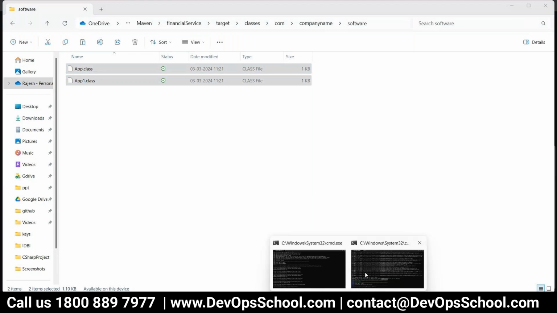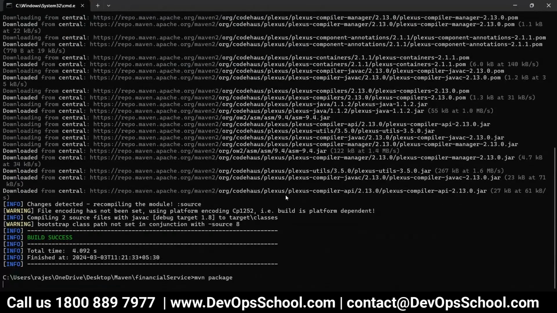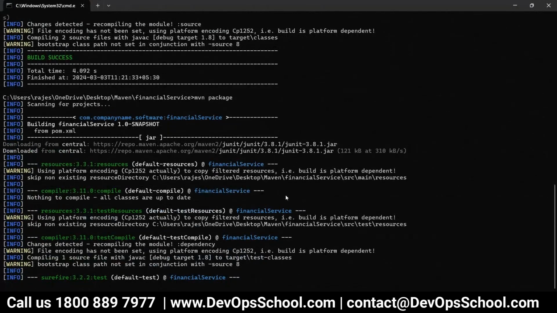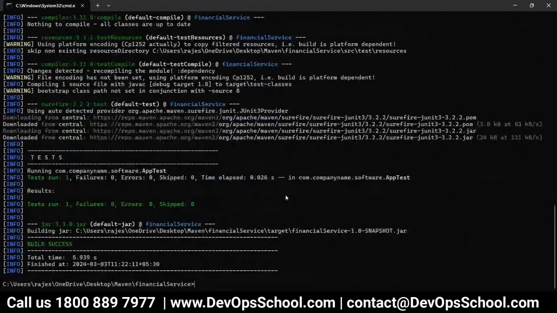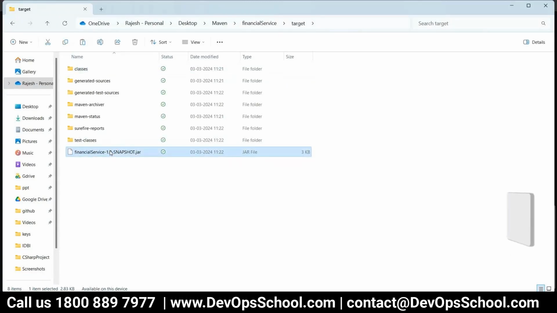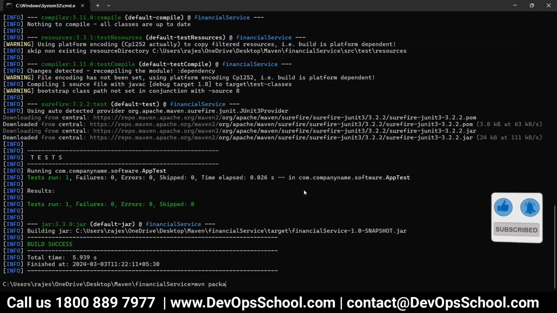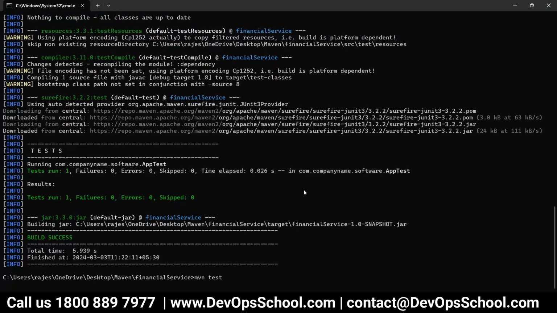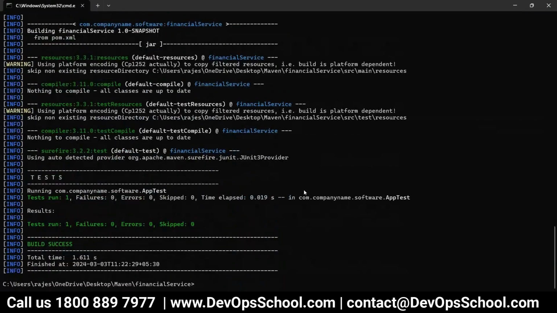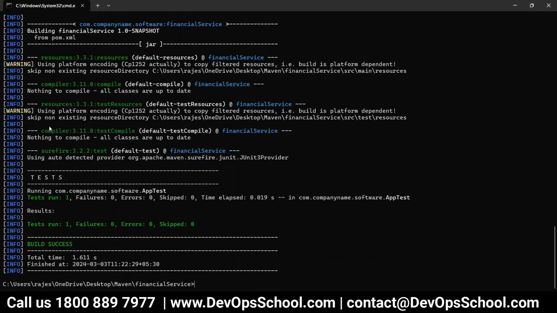Now what do we want to do? Package. So package will compile again if code changes are there, because the lifecycle rule will be followed. And if you see, packaging happened. Here it is under the target folder. This is the package. Before packaging, you wanted to do the test. So test, enter. See, test has run. One unit test case. Here it got compiled.